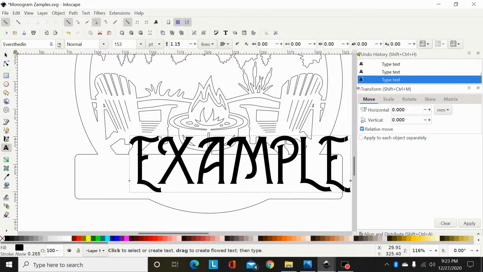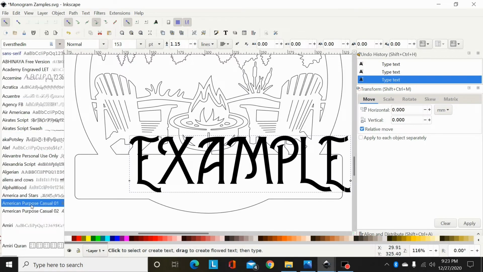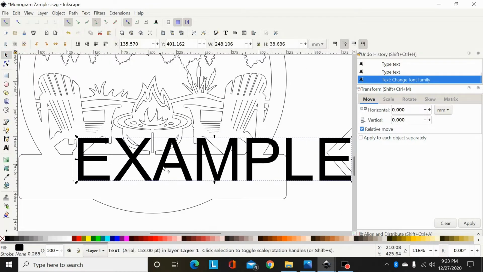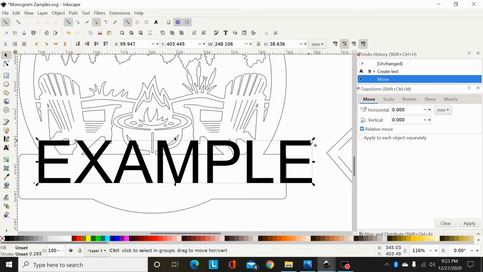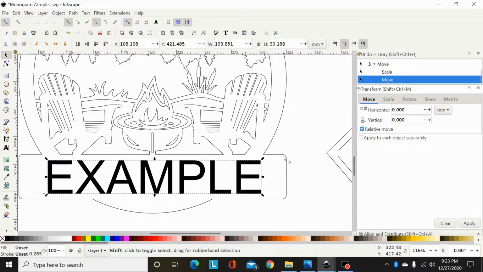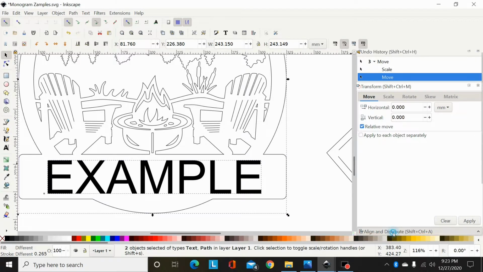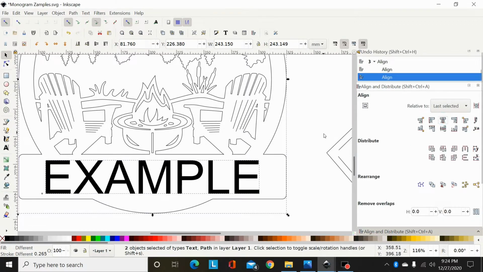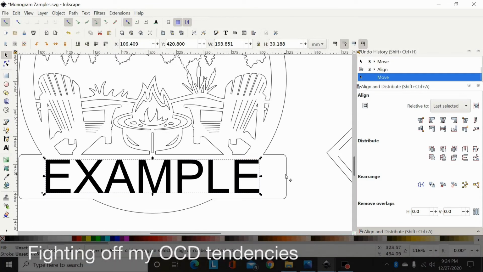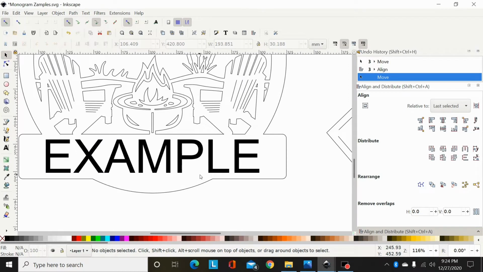I'm going to select a different font. There we go. Okay, I'm going to size that font down to fit my monogram here. Stick it in where I want it there. Center it up. I'm not really worried about this top to bottom, but anyway, I've got that laid in there.